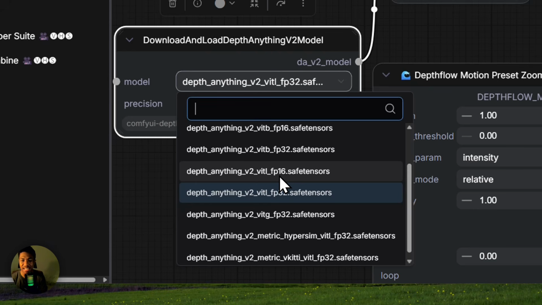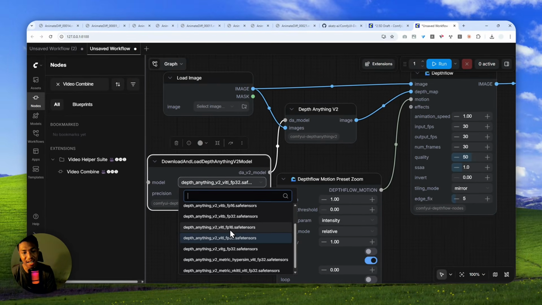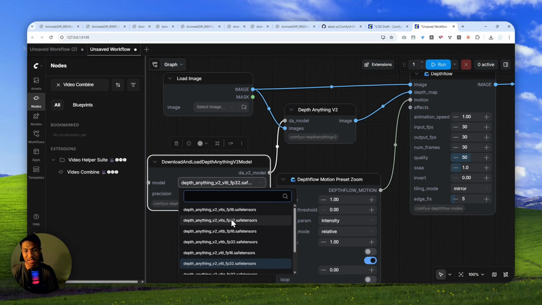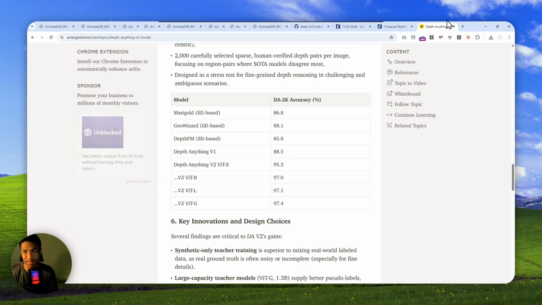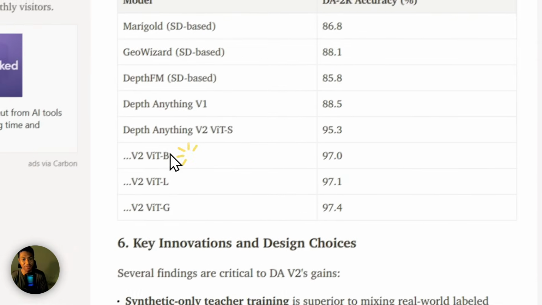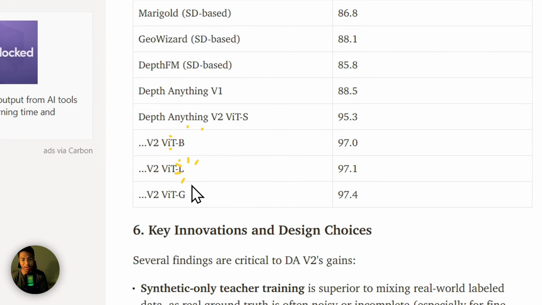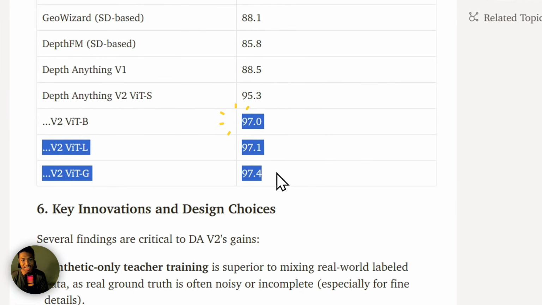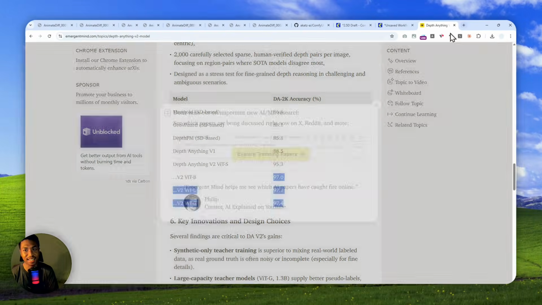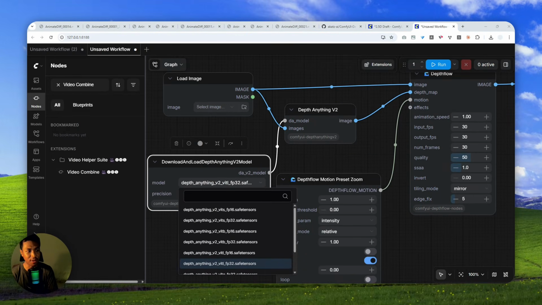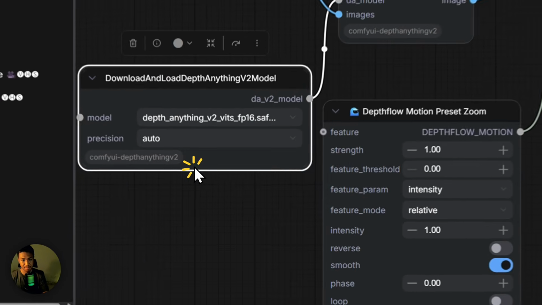Although during my testing, I couldn't see the difference. I have tried several models with different sizes and precision. They look the same, and I actually just stumbled upon this article that talks about that, and apparently it doesn't matter what version we're using, B, L, or G, the accuracy is basically almost the same. So I think you can get away with a small model. Like you can choose this one, Depth Anything version 2 small, FP16, which is only 48 megabytes, and I do recommend to start with that.